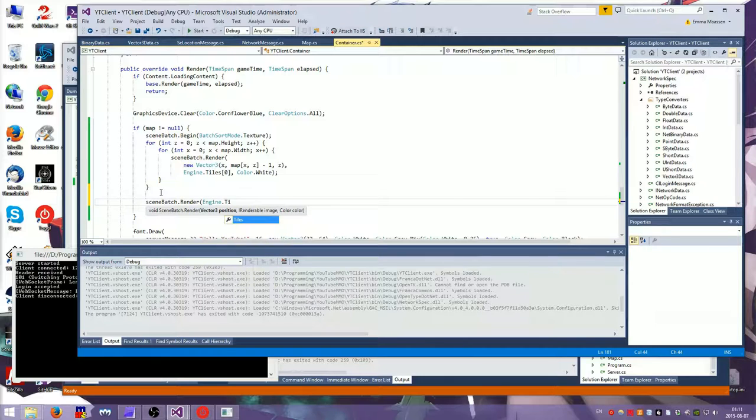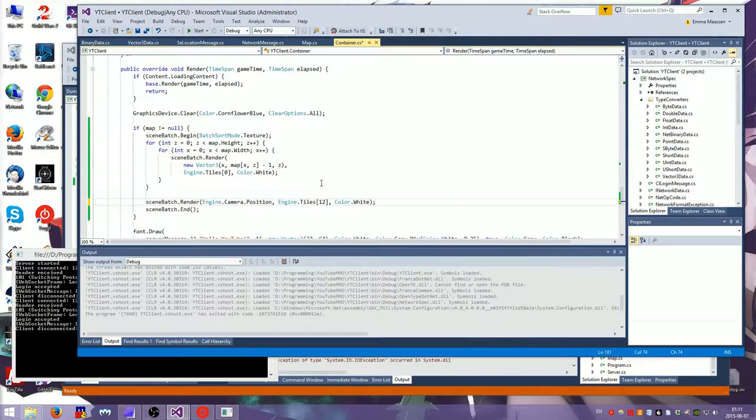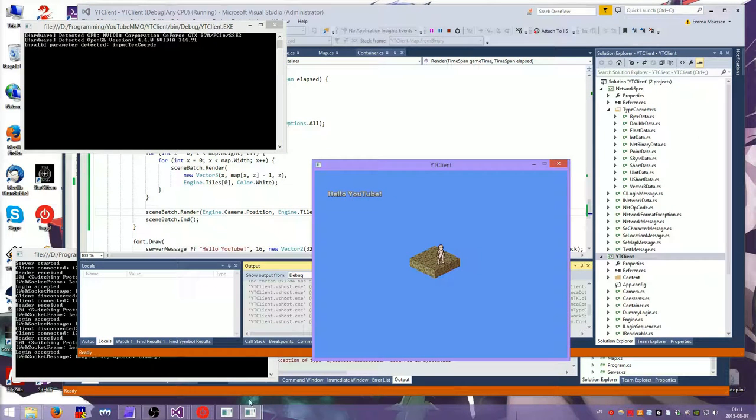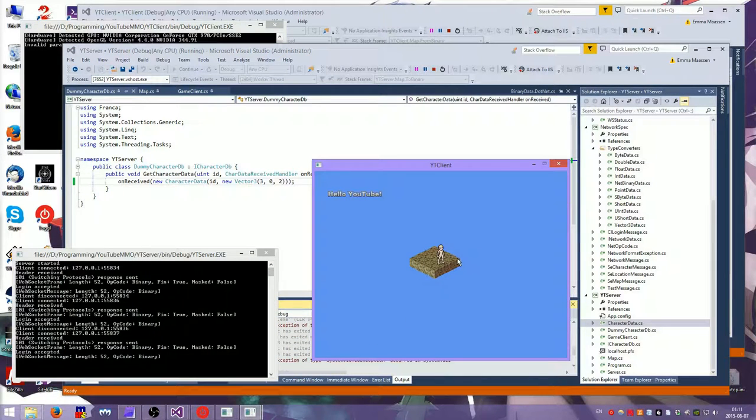I think it's tiles 11. So we want to render this at the position, tiles 11, color.white. Is that the right thing? Let's see if that's the right thing. That is not the right thing, that's a block. Which is not what we want to do. So I told the client that it's at positions x3, z2. Is it at x? Kind of hard to see, isn't it? So 0, 1, 2, 3, 0, 1, 2.